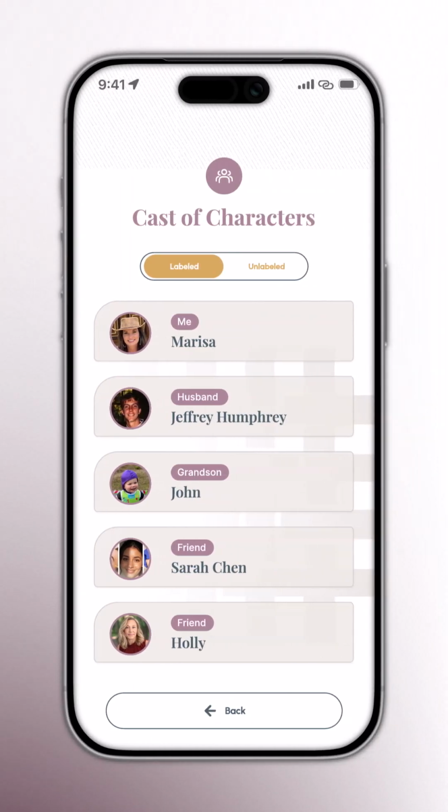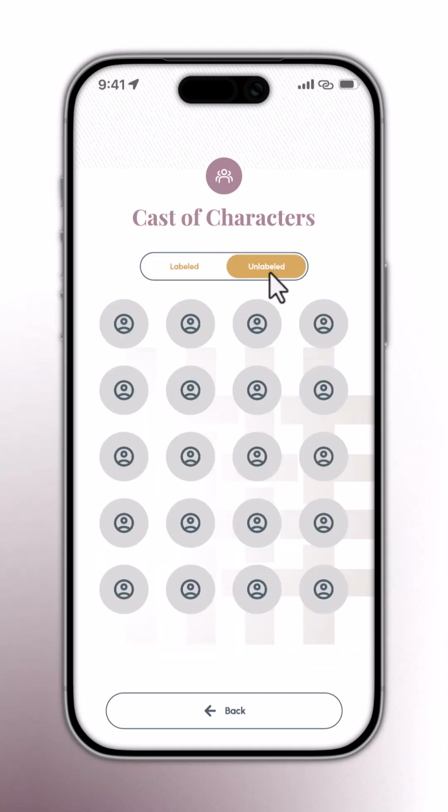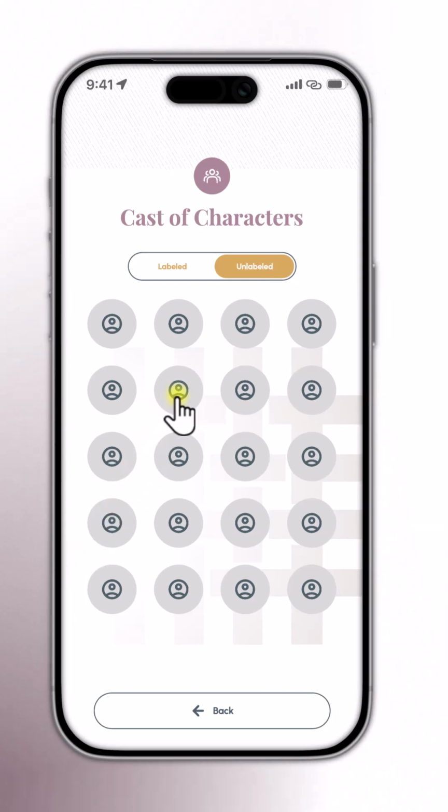This is your cast of characters. It's everyone who has a place in your story. If LifeWeaver finds a face it doesn't recognize yet, you'll handle it here. Tap Unlabeled. Unlabeled is your quick cue. Tap any face to identify them.